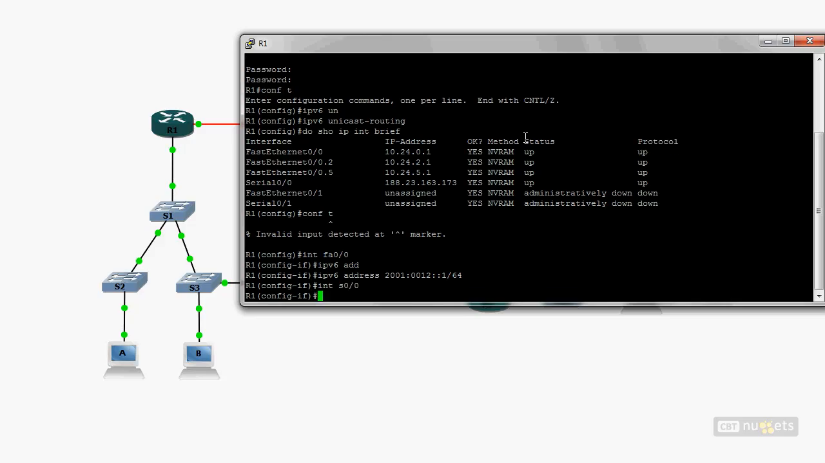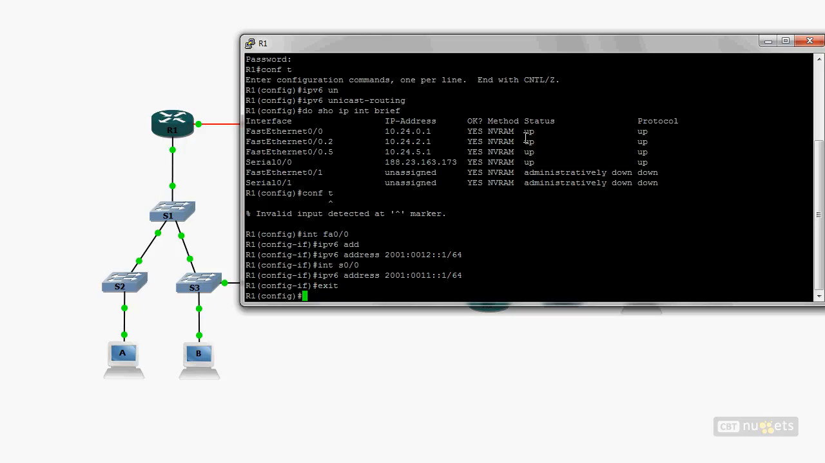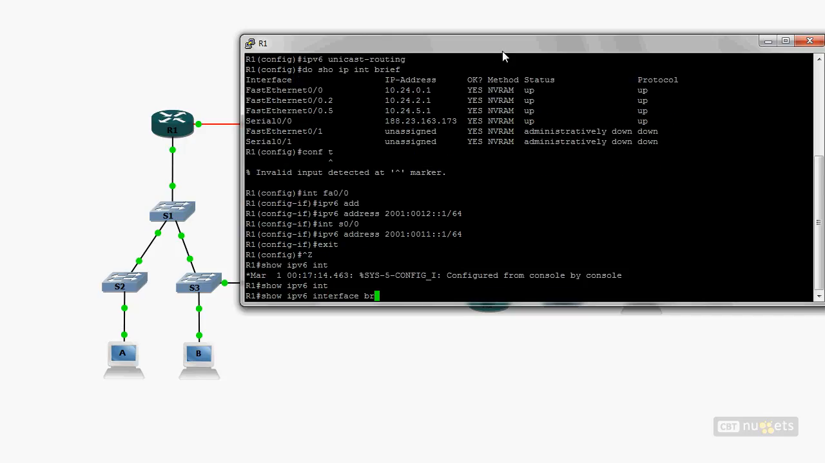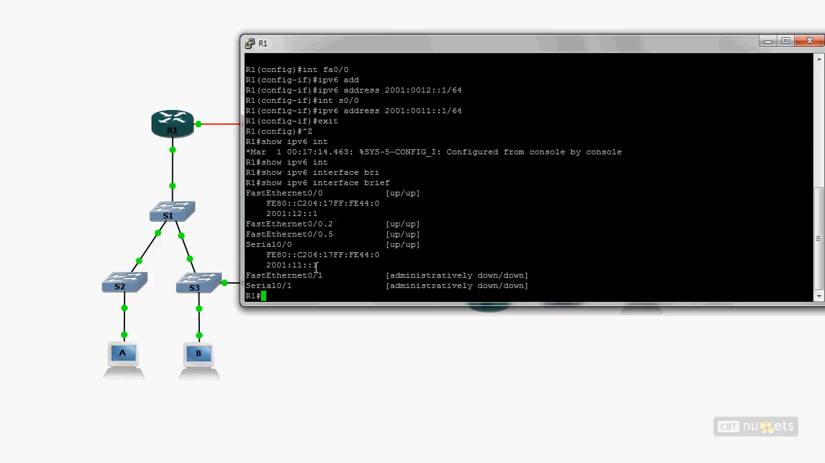Serial 0/0, I'll do IPv6 address 2001: well, let's go 0011:1/64. Exit out of there. So we've got two. Let's do a show IPv6 interface brief. So we've got now two different addresses on there. Okay, good.